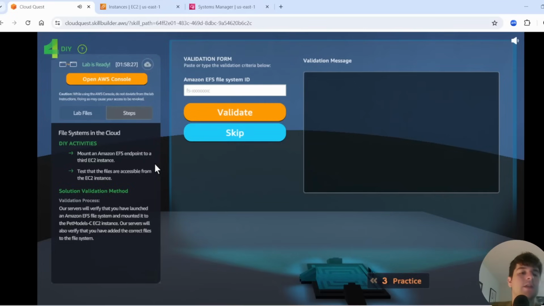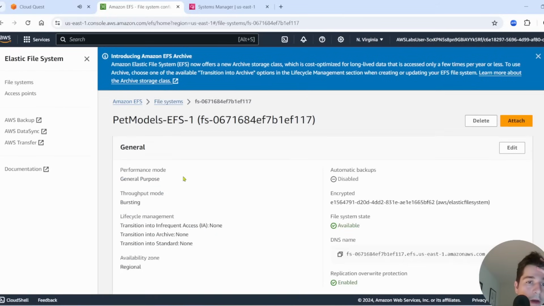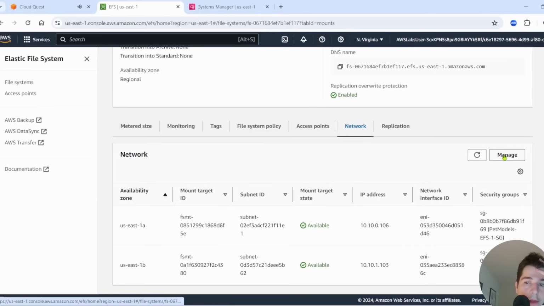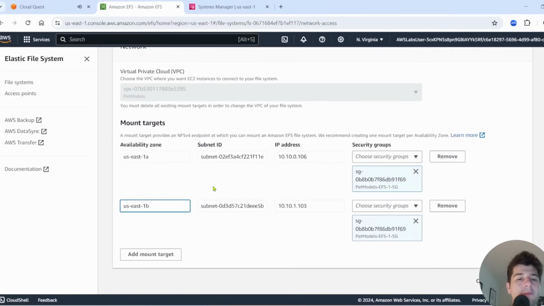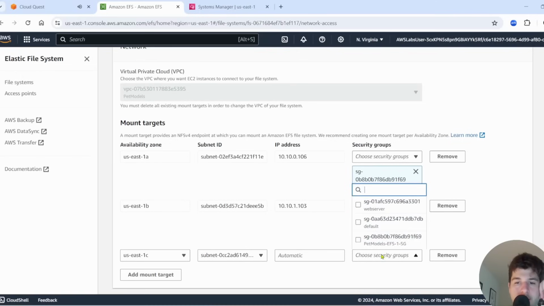So, DIY section: mount an Amazon EFS endpoint to a third instance and test that the files are accessible from the EC2 instance. Let's click again on this pet models EFS1. We scroll down to network and click on manage for a second. We're missing our third availability zone, 1C. Yep, here it is.